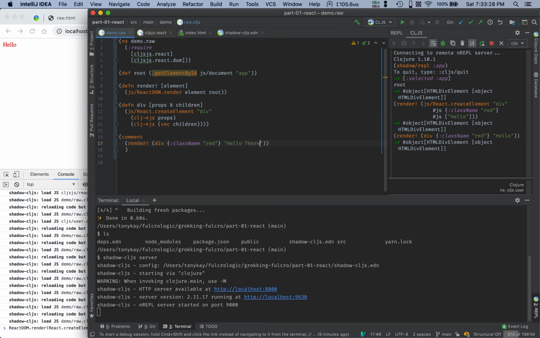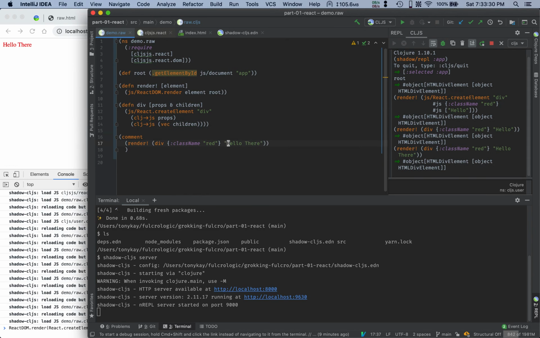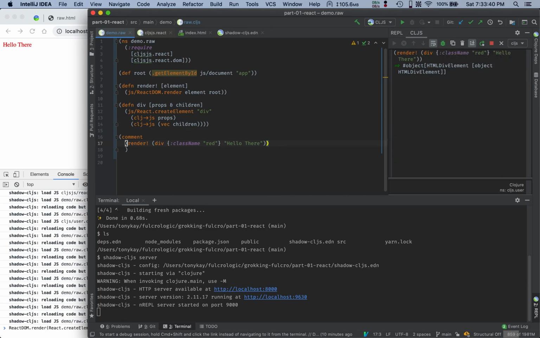Let's render hello there. In the comment block here, I'm just sending this entire expression. You can see it popping into the REPL over here. I'll clear that out. So it's calling that function for me.